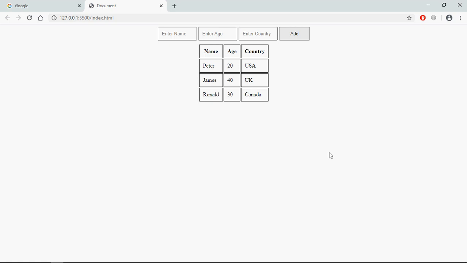Now here logic is pretty straightforward. I will enter the name here, age here, country here. On the click of this add button, I want to display this data here. Okay. Now let's go to JavaScript file.